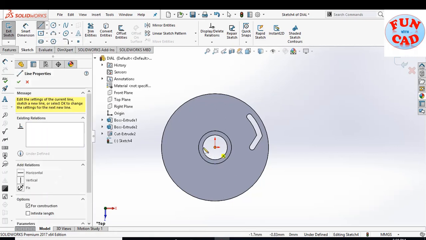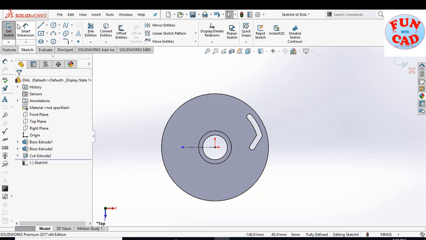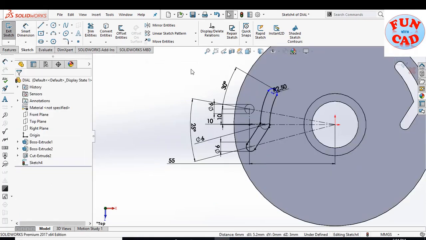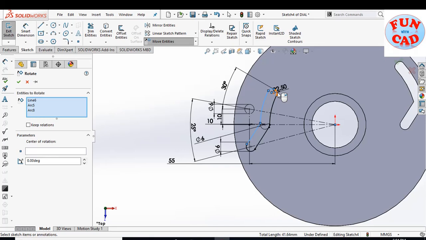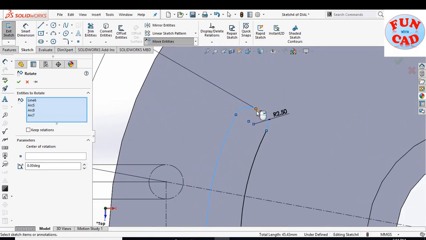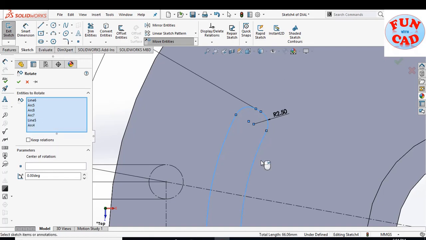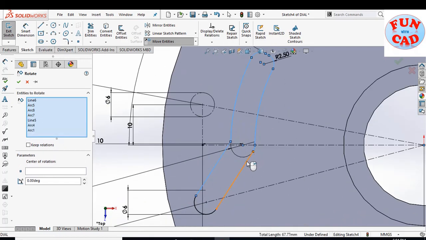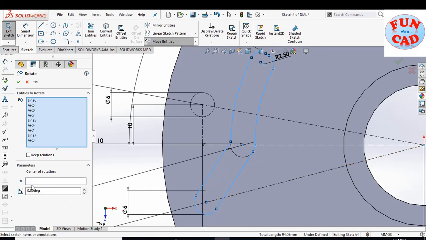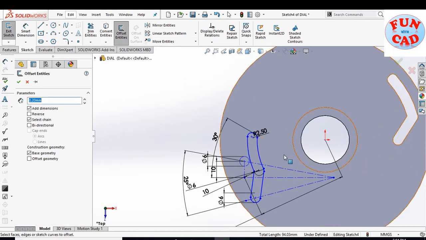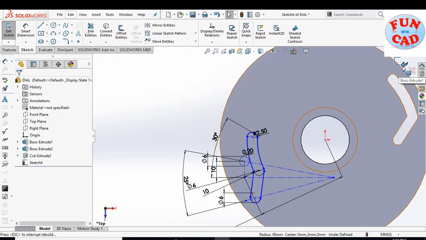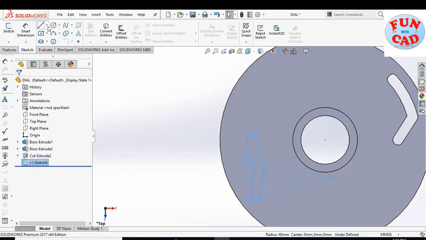Similarly, we will create sketch for other switch as well. We will rotate the sketch by 25 degrees. We will offset this profile as well. Extrude this profile.